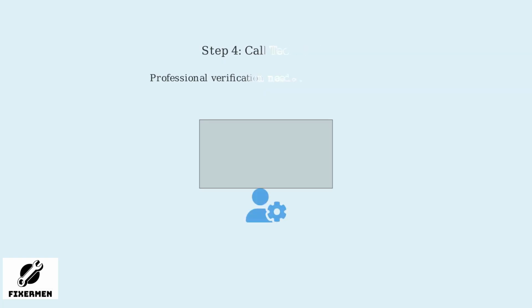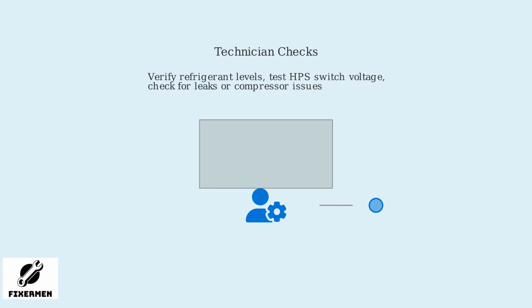If the F3 error persists after these basic steps, it's time to call a qualified HVAC technician. DIY attempts beyond this point can be dangerous and may void warranties. A professional technician will perform thorough diagnostics.